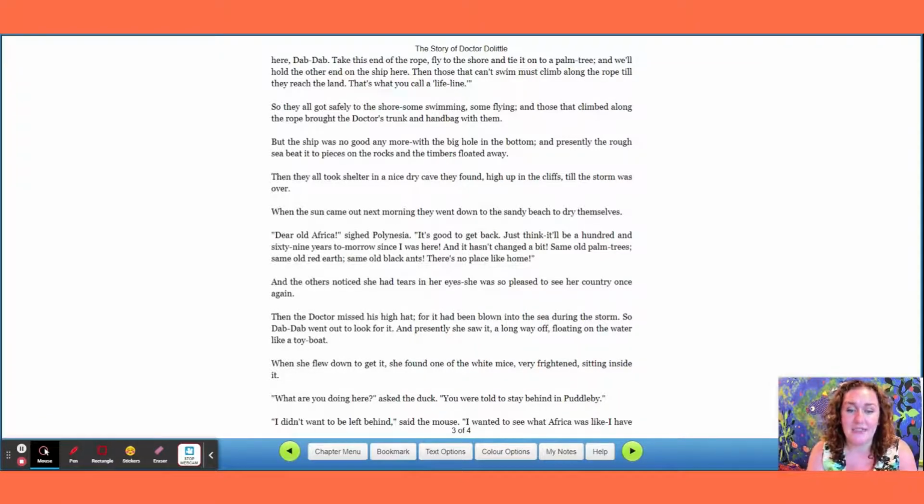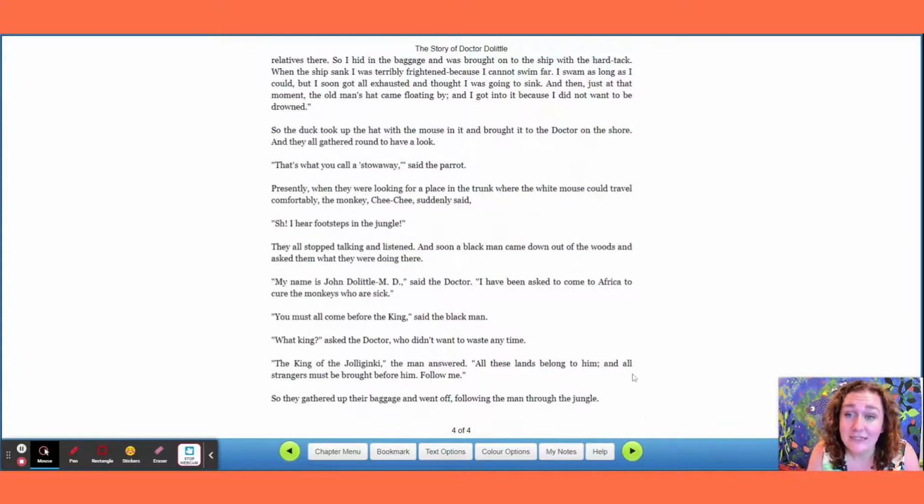"What are you doing here?" asked the duck. "You were told to stay behind and puddle by." "I didn't want to get left behind," said the mouse. "I wanted to see what Africa was like. I have relatives, so I hid in the baggage and was brought onto the ship with the hardtack. When the ship sank, I was terribly frightened because I cannot swim far. I swam as long as I could, but I soon got all exhausted and thought I was going to sink. And then, just at that moment, the old man's hat came floating by, and I got into it because I did not want to be drowned."